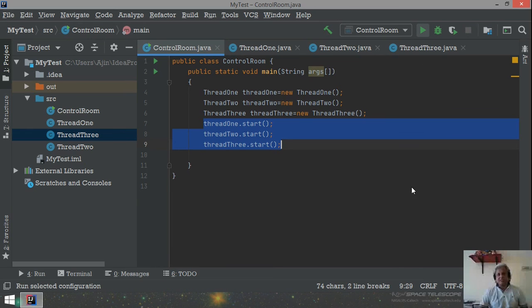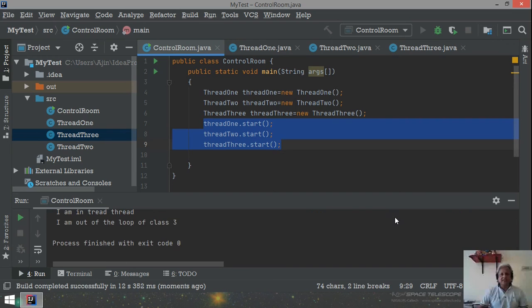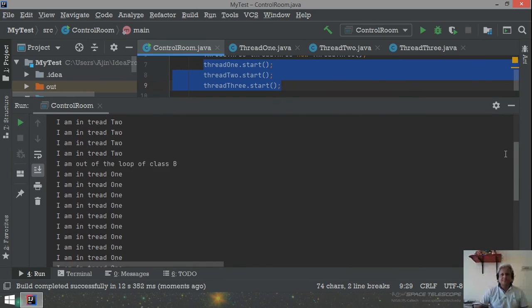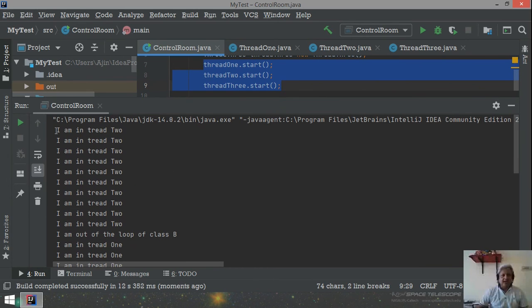Now let me run. Remember, thread 1 is running first, thread 2 is running second, and thread 3 is running at the end, that out of the 3. So when this execution is beginning, now see how will you get to know. Just look at this. Here it says that I am in thread 2, I am thread 2.